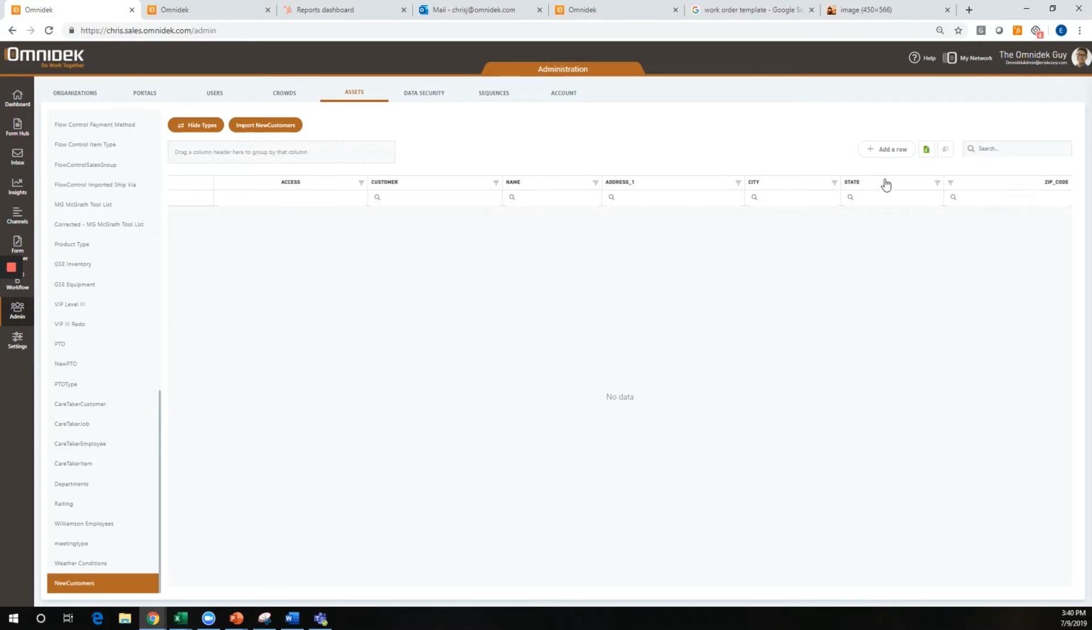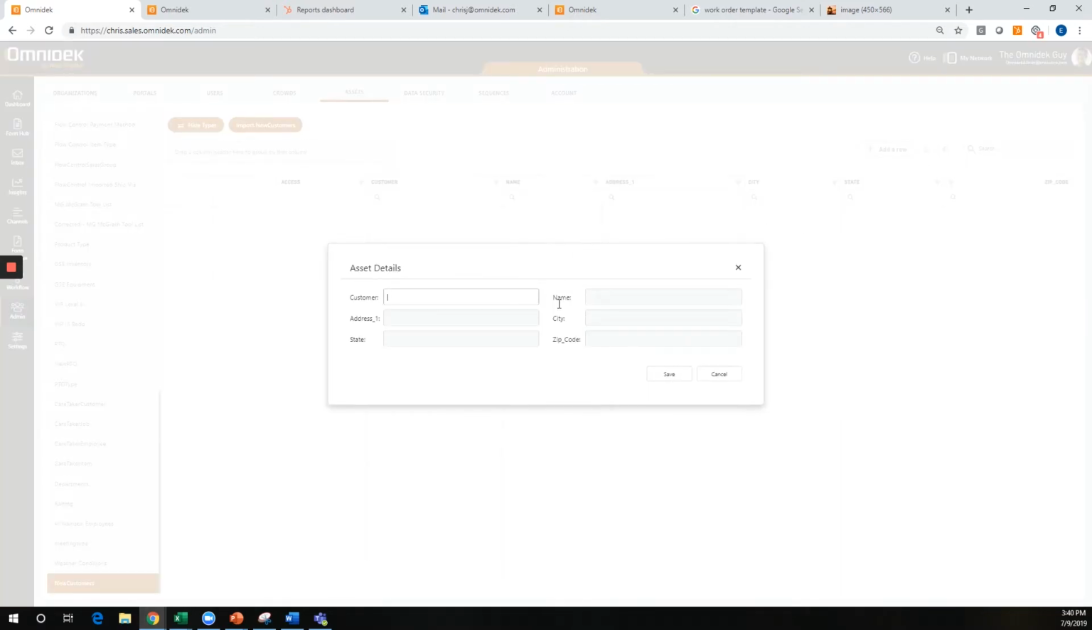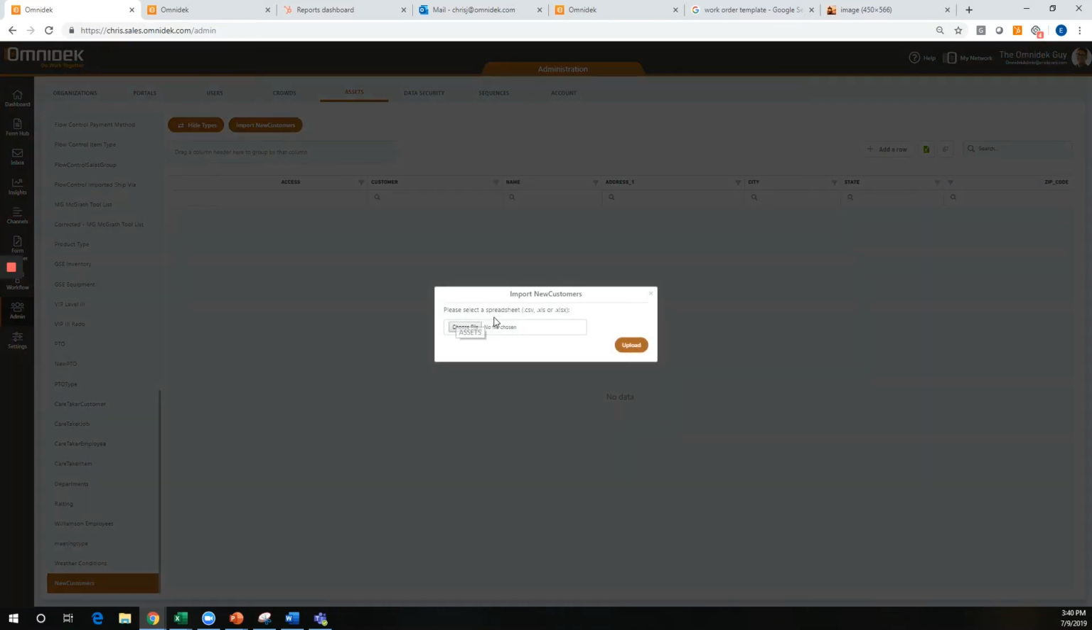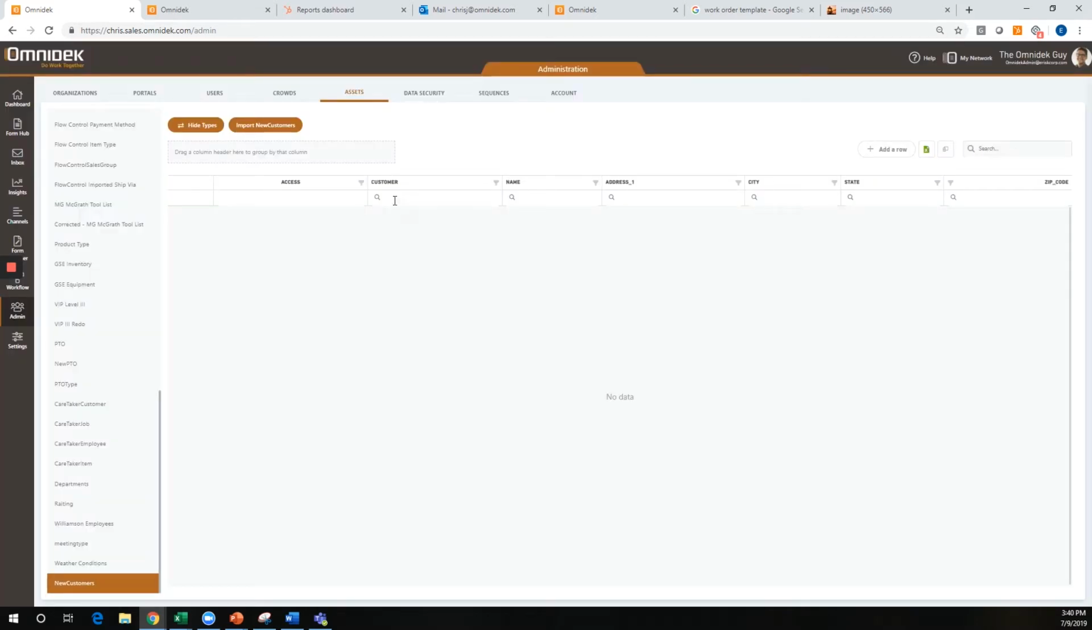Now, if I'm ready to import these, I can either A, add a single row, just like I did earlier, which gives me the opportunity to do it one at a time. Or B, I can import new customers just by clicking this. If I click this, it's going to ask for a spreadsheet. That spreadsheet has to have the headers match exactly the headers prior to importing. If you don't get those right, it's going to ignore some of them and it's going to fail upon the import.